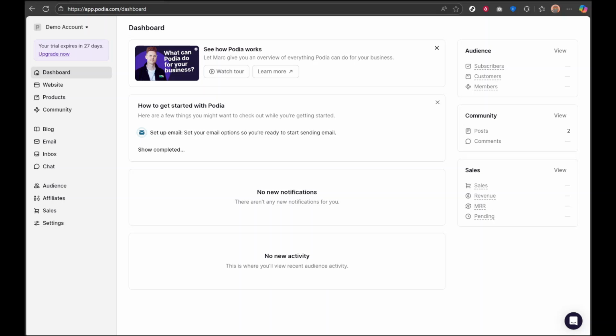In today's video, I'm going to teach you how to integrate Stripe with Podia. By the end, your Podia store will be ready to accept payments securely through Stripe, so you can start selling without any payment headaches. Begin inside your Podia dashboard.